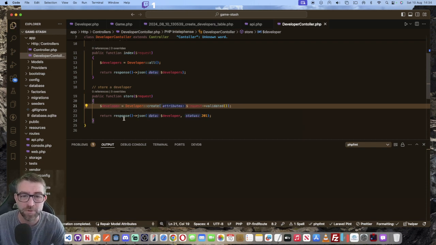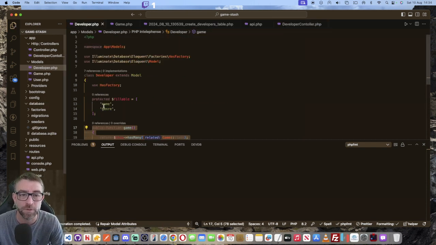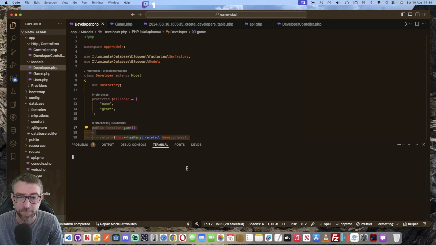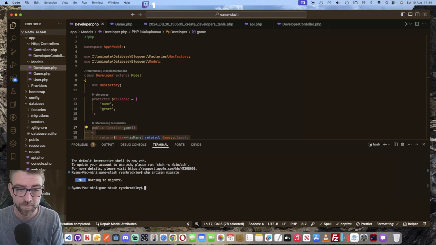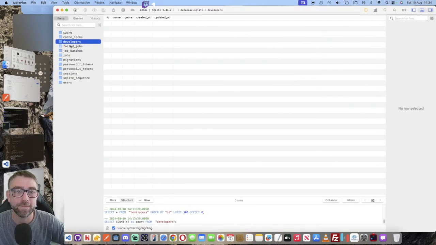So what do we need to create a developer? Let's just have a quick look. A name and a genre. So we can use this terminal. So nothing to migrate. We've now got a developers table that has the ID, which will be created for us. It's got a name and a genre.